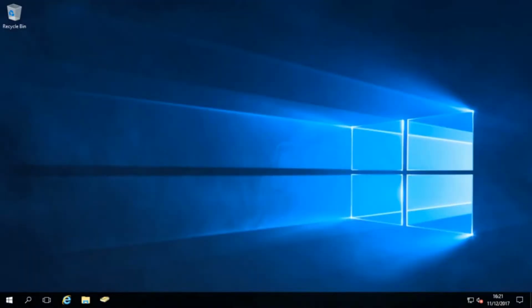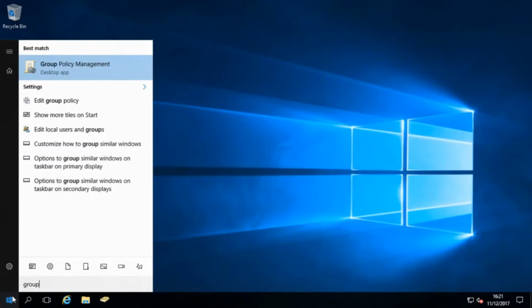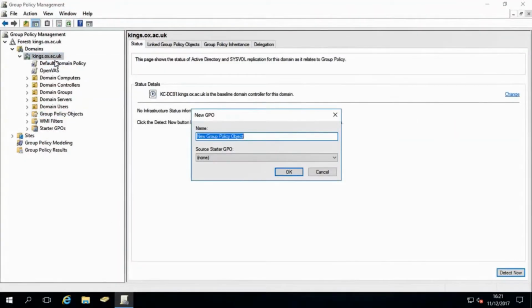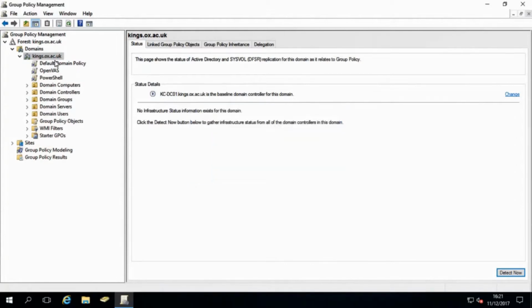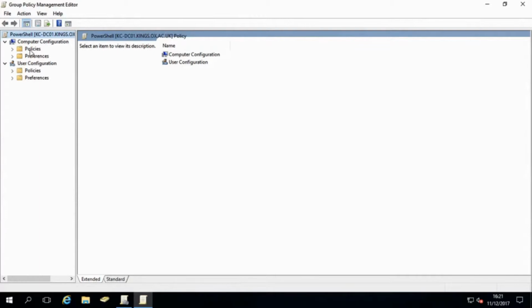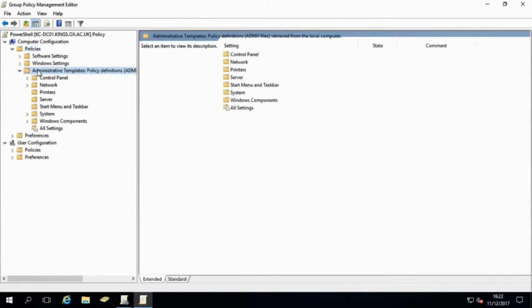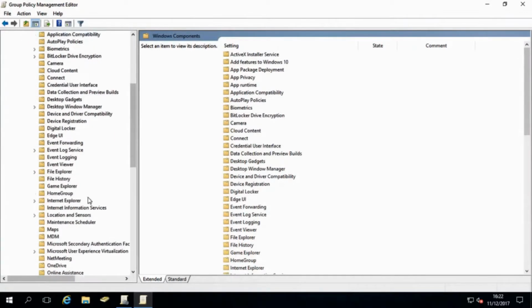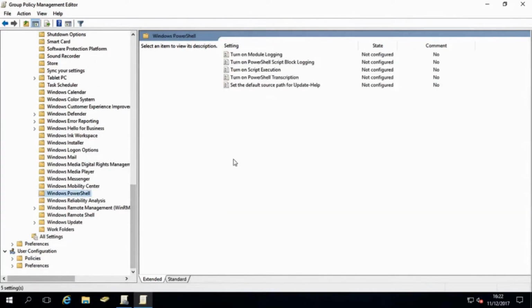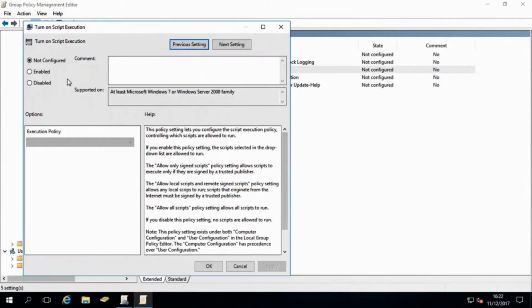So, first thing to do is enable the running of scripts. PowerShell by default doesn't allow you to run scripts that are locally saved on the machine. So we're going to create a new group policy and deploy this out to our computers. We're going to head through policies, administrative templates, Windows components, Windows PowerShell, and there's a little box somewhere which says enable the running of scripts on local machines.